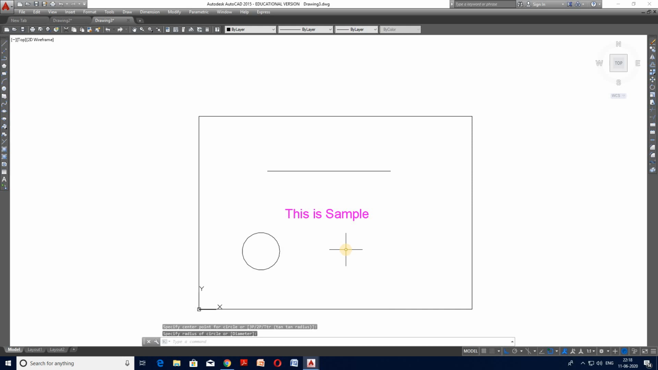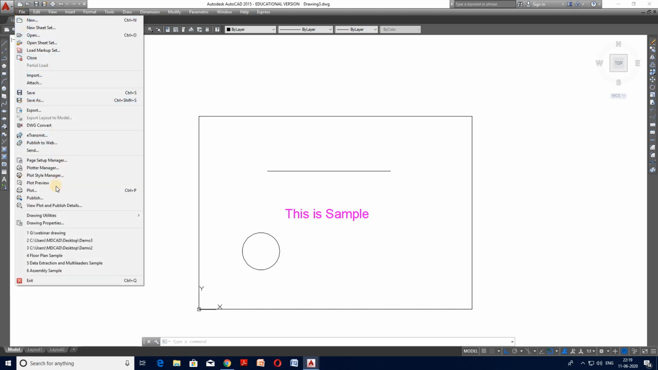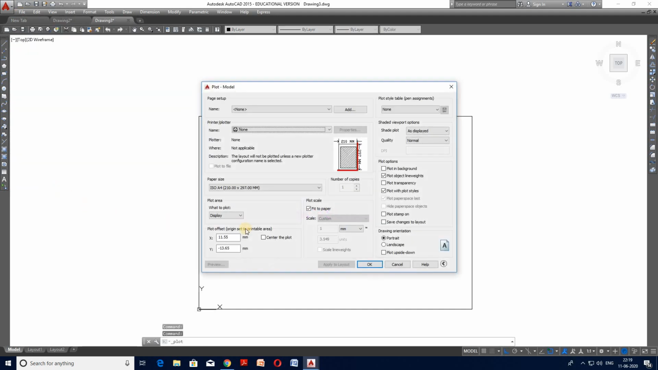So now if you want to convert this drawing file into PDF file, just go to the file, click plot option here. Now herein I'll just show you different paper sizes available. First of all, do this settings, page setup. Herein you have to keep none. If you want to add printer or plotter, you can select the same. But now since no printer is connected to this PC, it is by default none.